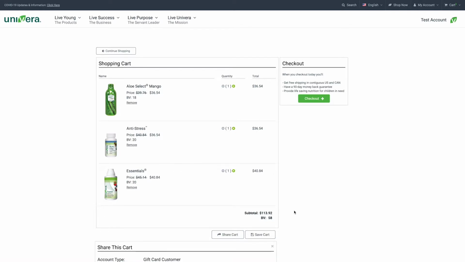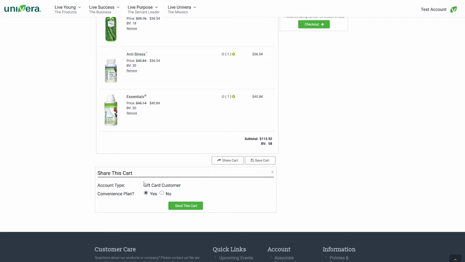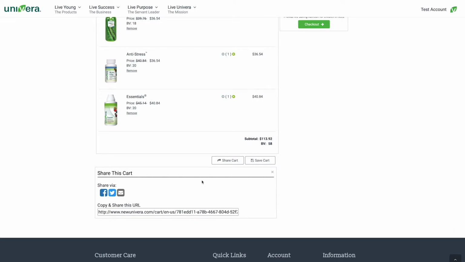So we're going to click Share Cart. You can see here that we can share this with gift card customers. You can also decide whether or not they sign up with a convenience plan. We have yes checked as the default, so we're going to continue with that. We're going to click Send This Cart, and now we have several options to send this cart.